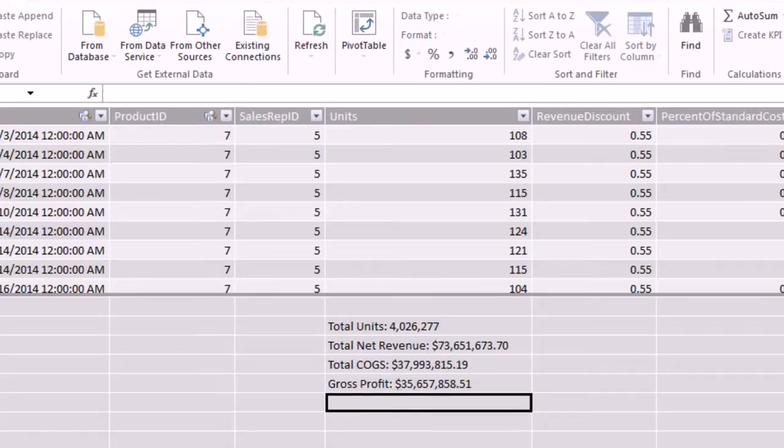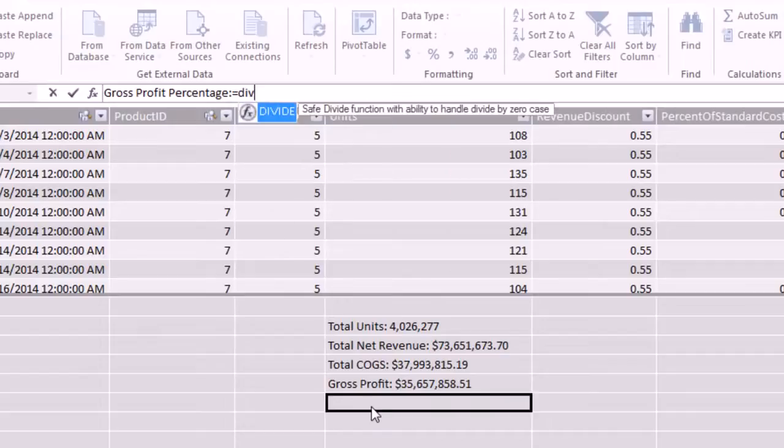Now we're going to calculate gross profit percentage. This is going to involve division. I'm going to take gross profit and divide it over total net revenue. So down here, I start typing. I jump up to the formula bar, colon equal sign. Now I could simply divide them, but there's something really cool in PowerPivot. You can use the divide function. Divide, and the cool thing is it has a third argument that allows you to put in what you want to show up if there's an error.